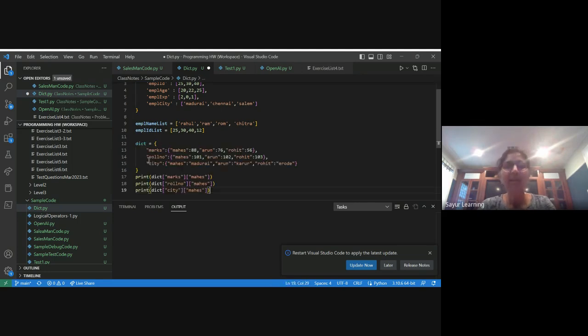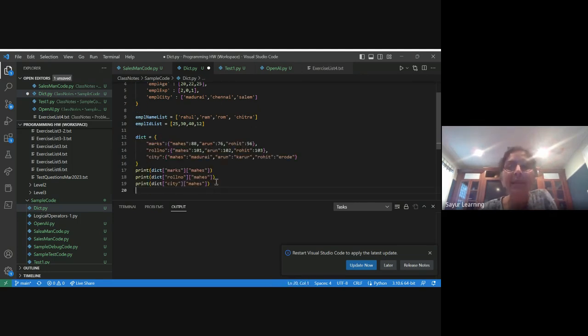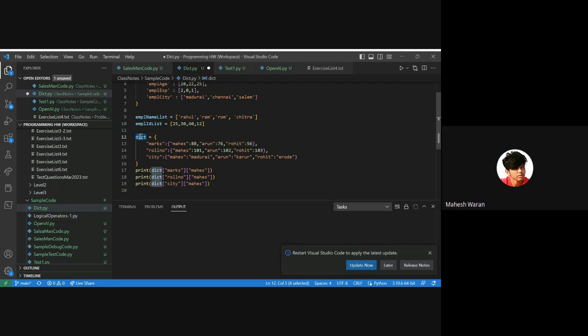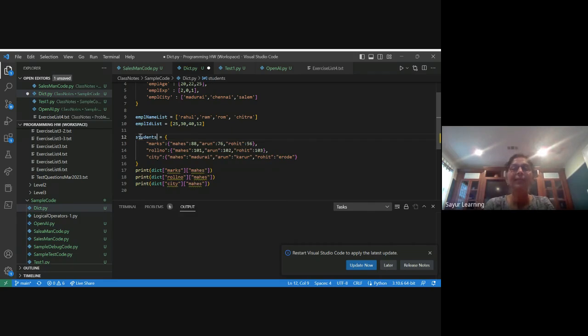So Maheshwaran had this one. In this dictionary, he's calling it dictionary, but what should be the right name, Maheshwaran, for your example? Students? Yes, ma'am. Okay, so let's call it student. In the example, what is the purpose of this data here? You want to know about a student.